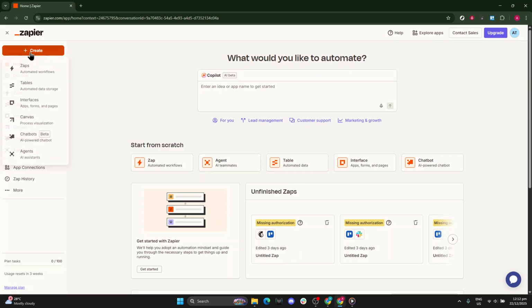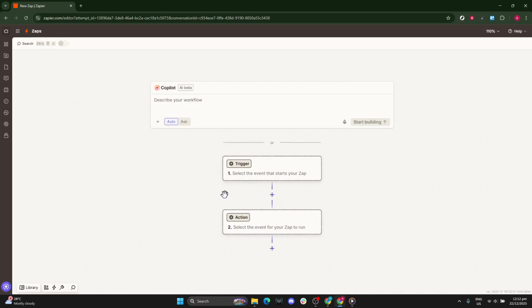Once you're on the main workspace, look for the Create button. Click Create, then choose Zaps. This opens the editor where you'll define the two main parts of your automation, the trigger, which starts the process, and the action, which runs afterward.